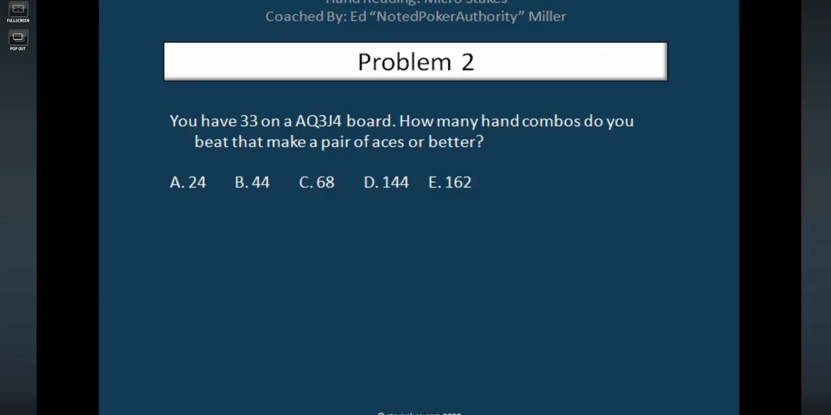So this one involves a little bit more math work. Basically, you have a set, the worst set. So the hands you beat are going to be two pair and top pair. How many different ways of each? Well, there are 10 different two-pair hands. You can verify that yourself if you count.